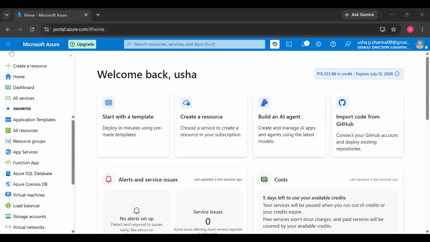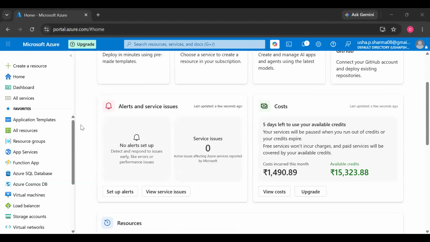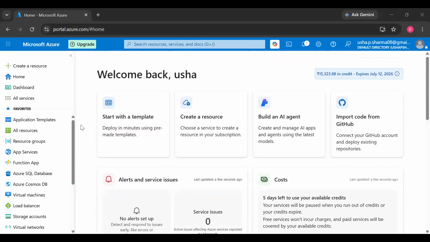So without any further delay, let us jump into the topic. This is the Azure window, and from here we will go through many things. See, this is a free account. It is asking you to upgrade, and this is a free account. This expires on 12th July, and we still have 15,000 credits.